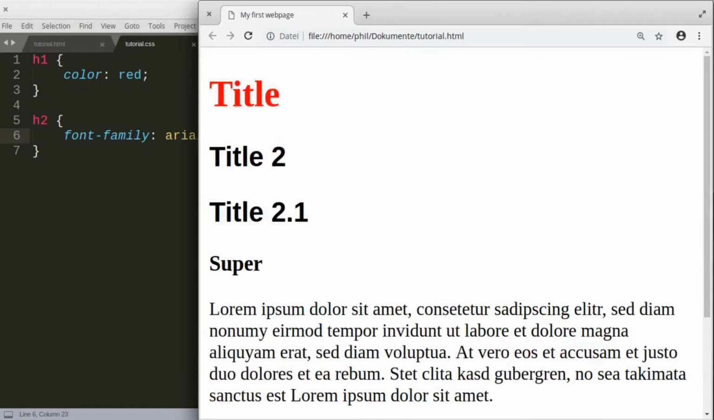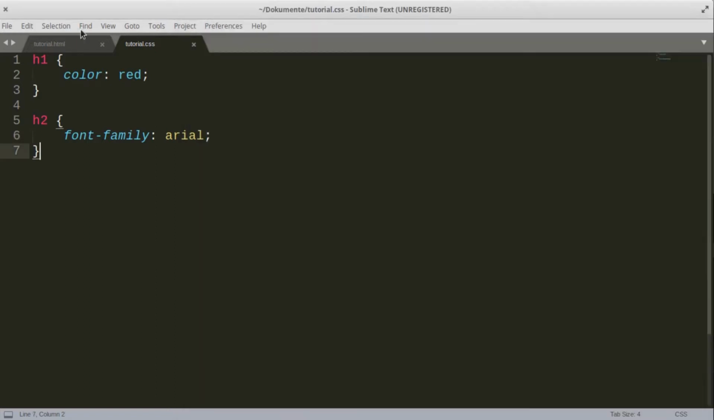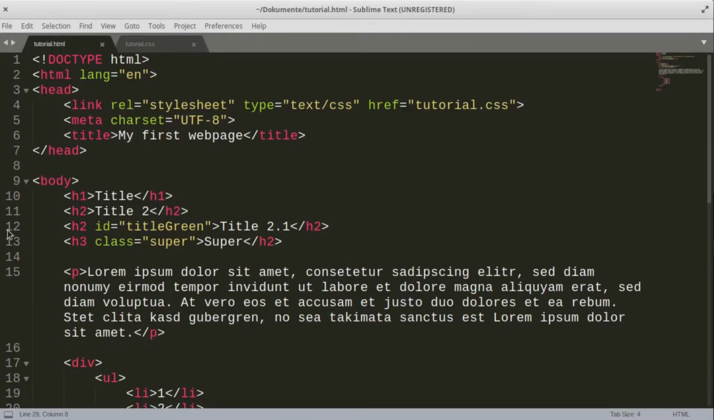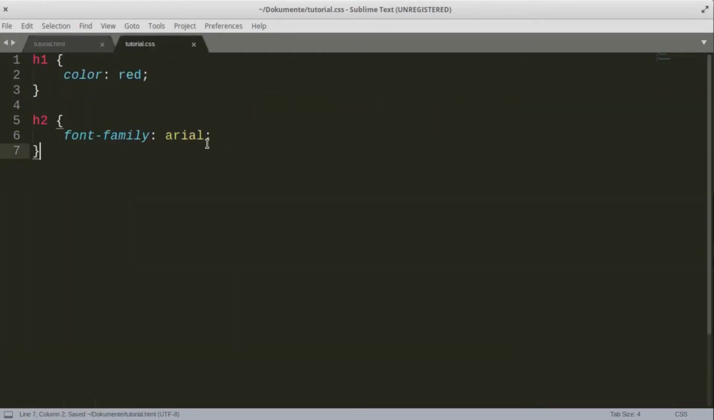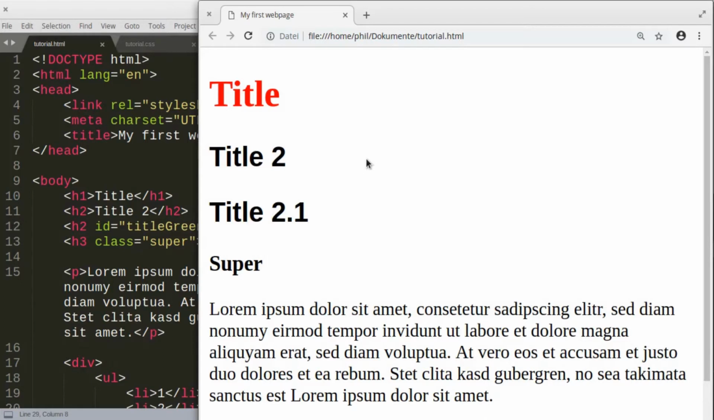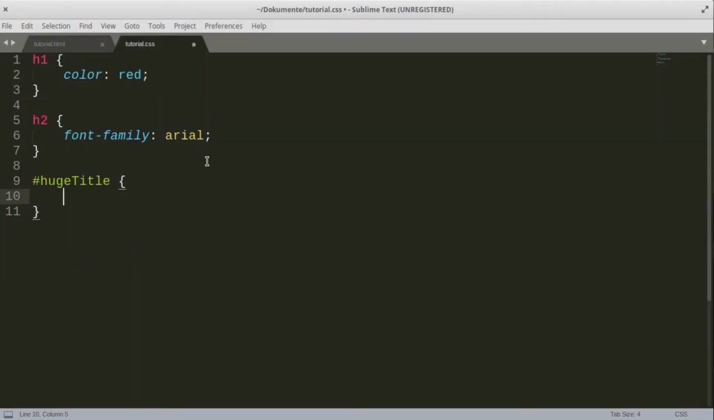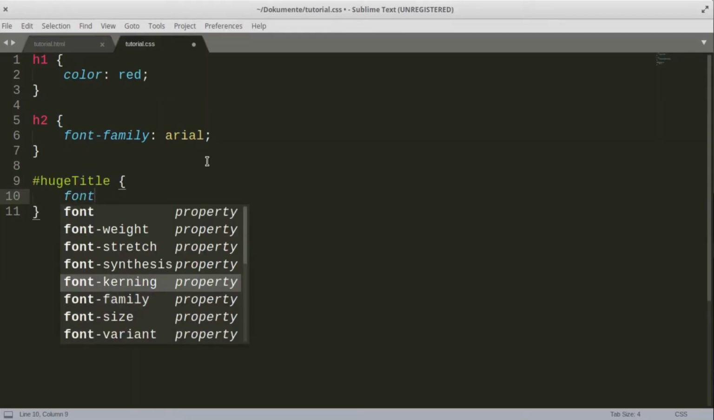Let's do some more stuff and use different selectors. So the second one has an ID of title green. Did this in the last video, so I'm not gonna make it green now. You can change the font size, for example. Okay, we will not call it title green. We will call it huge title. So the ID of huge title, we address it here and give it a font size.